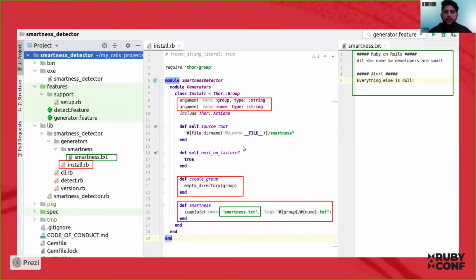First method is create group. Create group is basically creating an empty directory for us, and the smartness method is copying all the stuff from the smartness.txt template to our new file. The smartness.txt file has an ERB-like syntax, as you can see on the right side of your screen. It can handle all the ERB tags and will receive all the arguments we are getting in the generator class. So this txt file will be copied to our new file with the arguments in place.